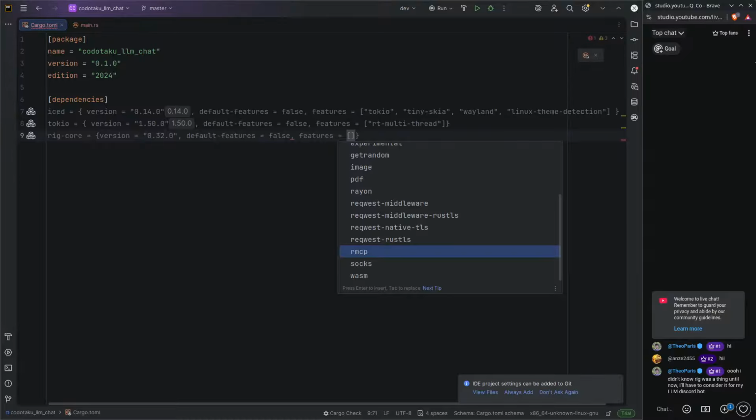So that's pretty cool. Oh, I didn't know rig was a thing until now. I'll have to consider it for my LLM Discord bot. Yeah, it's pretty sick. It's pretty nice. I love that so far.